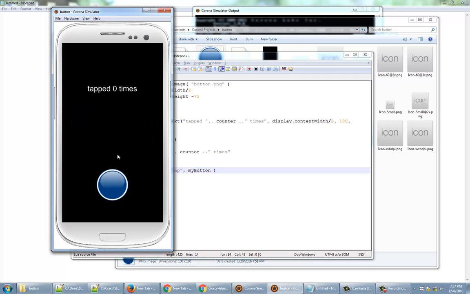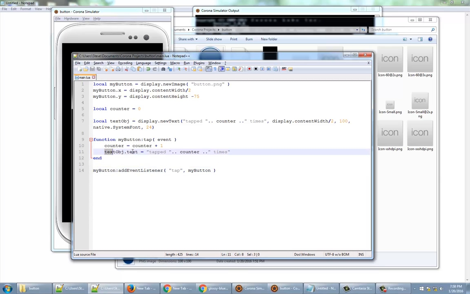So it works. Now each time you tap the button, so I'm clicking on my mouse, I don't know if you can hear it or not, each time I'm tapping, it's making the value go up, and then it resets the text with that new value that we set right here. So that's that.